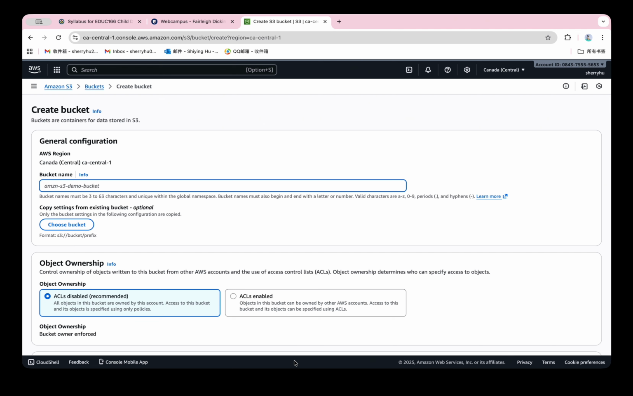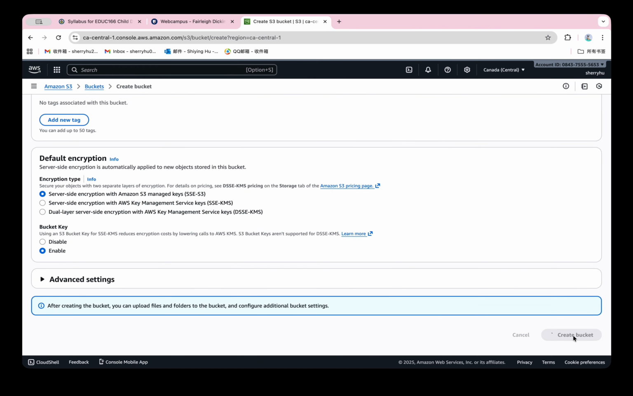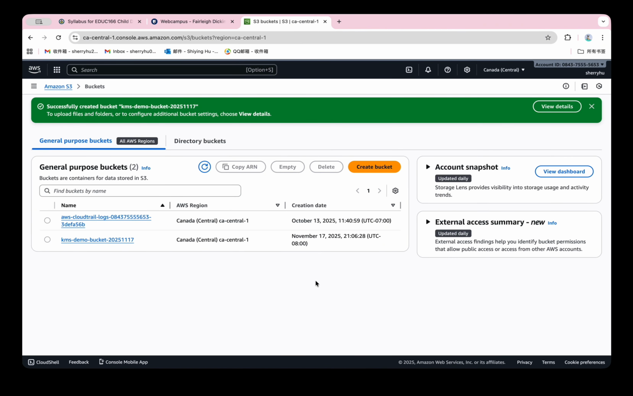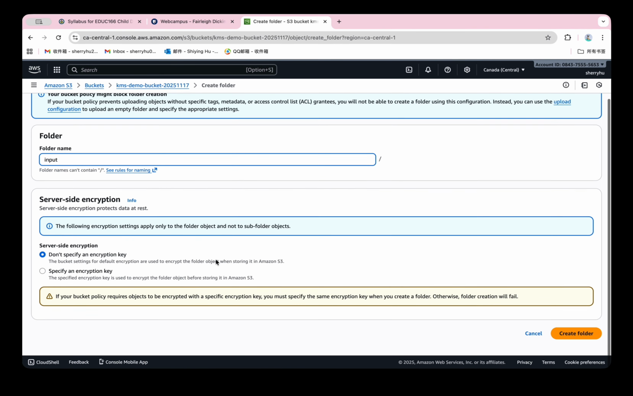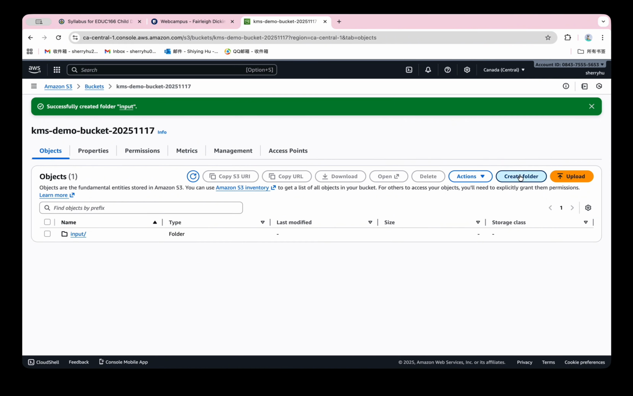For the next part, I will build a small automation using AWS Lambda and Amazon S3. Firstly, I create an S3 bucket called KMS-demo-bucket-2025, and create two folders, input and output.